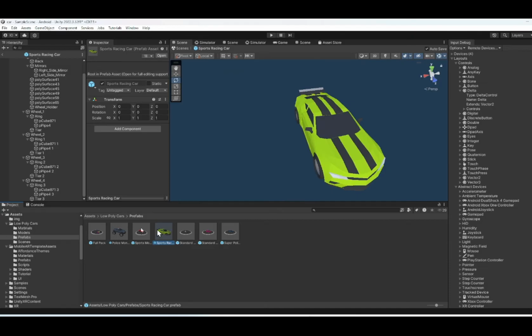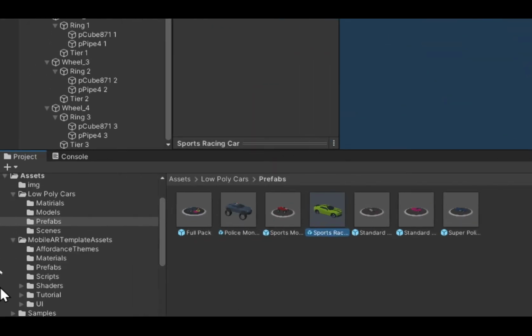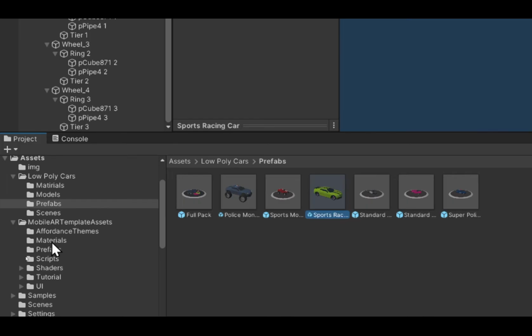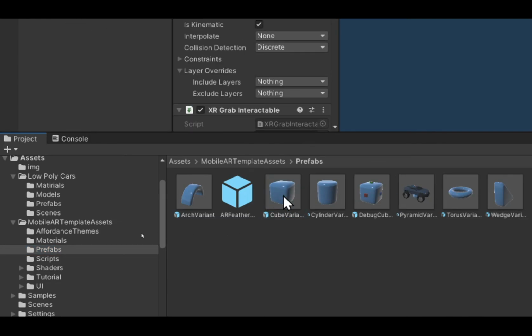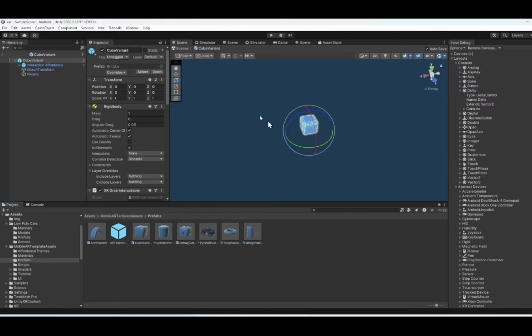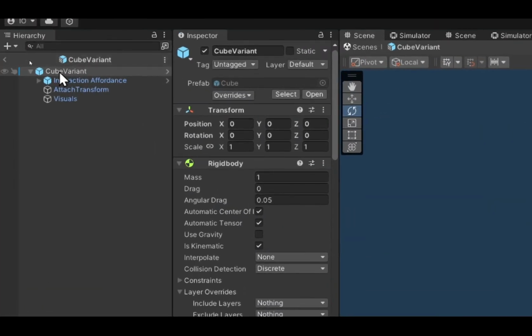So the sports car should be placed onto the next model that I want to edit. The next model that I want to edit is the cube. So the sport car will be placed on the cube. So go to prefab. The one that I'm going to edit is this one, cube. So double click the cube. The cube should be visible in the scene now. Make sure you are not playing the game. Stop the game. The name of the cube, once you double click, is cube variant.